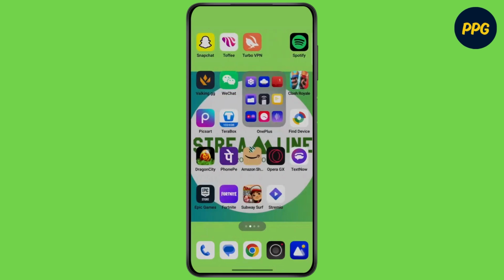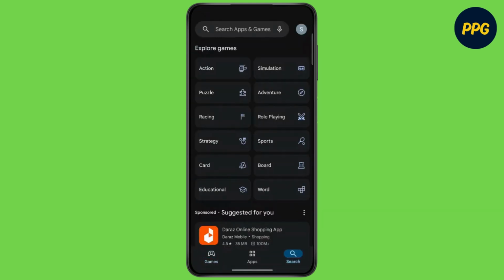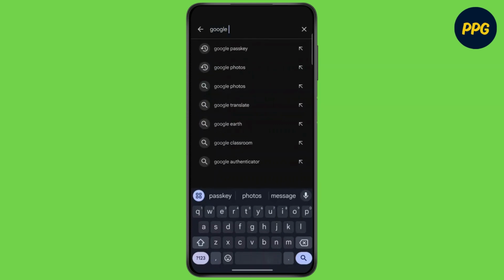First of all, open up your Play Store. Now tap on the search icon at the bottom right corner. Now tap on the search bar and type Google Authenticator. Now once you type, tap on the search icon at the bottom right corner.